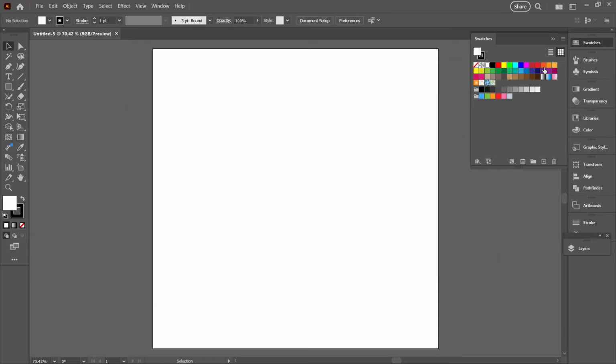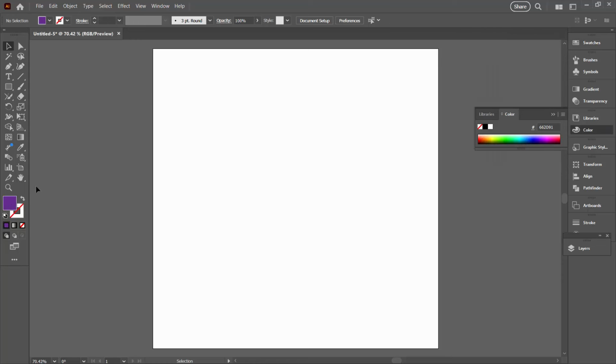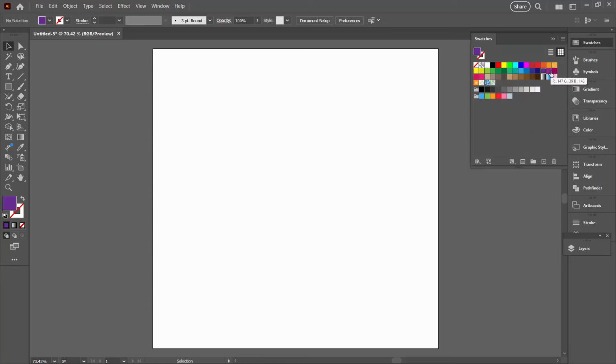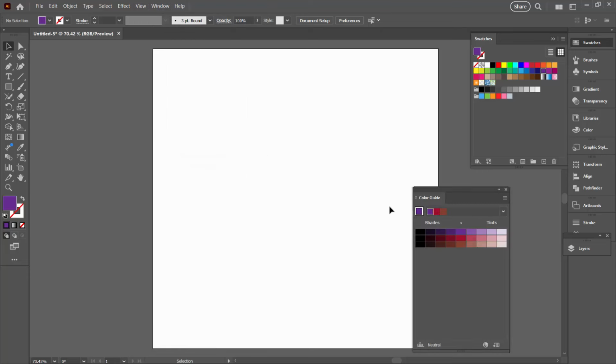Now I'm going to use shades of a purple color. So I want my shapes to be filled with no stroke, but I do want some more of these purple colors to use. So I'm going to open up the color guide panel. So I'm going to Window and then Color Guide, because I've got my color guide set up to give me shades and tints of a color.